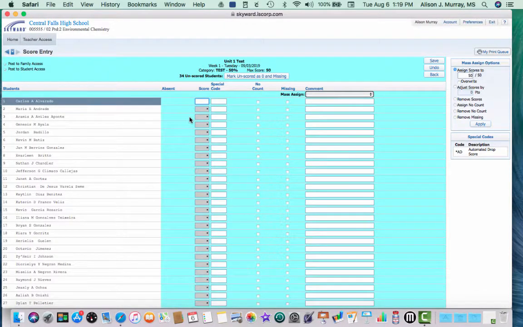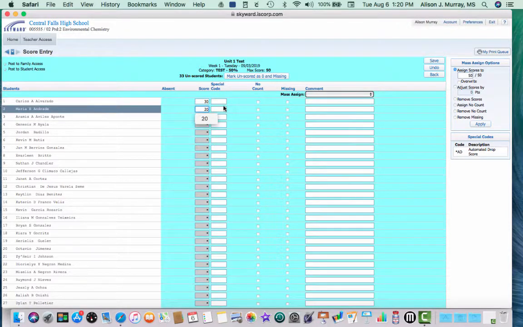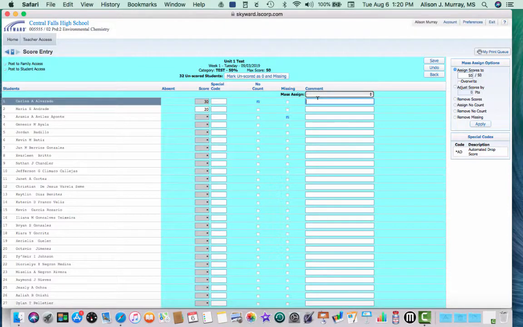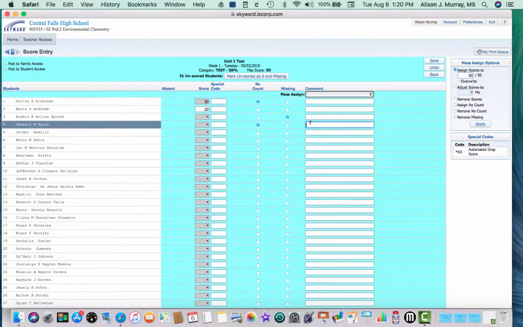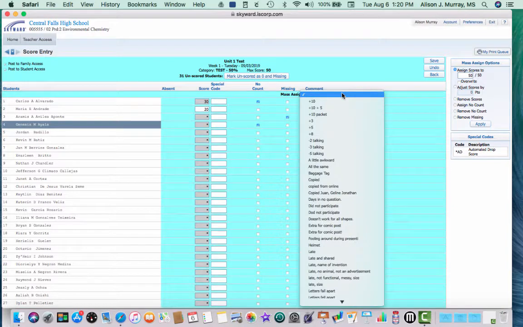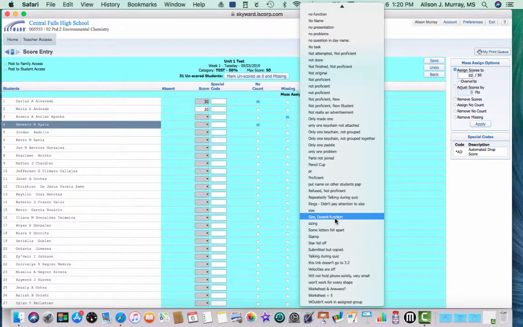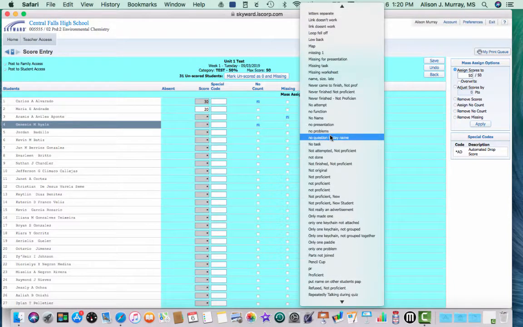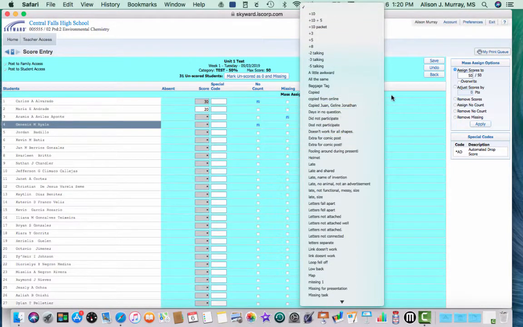And so I can actually put in each student's score. We'll say Carlos got a 30, 20. I'm making these up. If you're not counting the assignment because the student was out or something, you can click on that. If the assignment is missing, you click on that one. If you have a comment, like you want to say out sick, you can type it in there. You'll notice there's, I think these are all the comments I've ever used. If you have the same comment as one of those, you can do that.